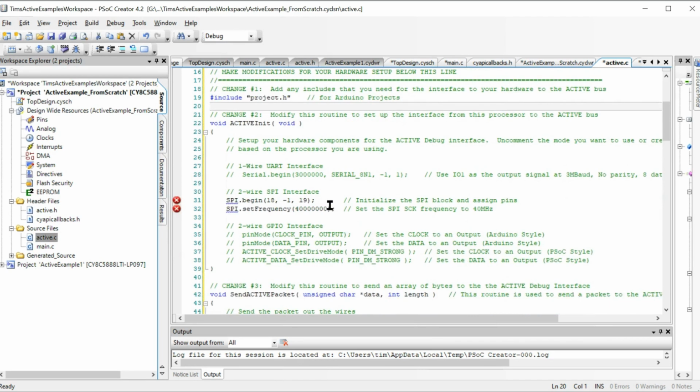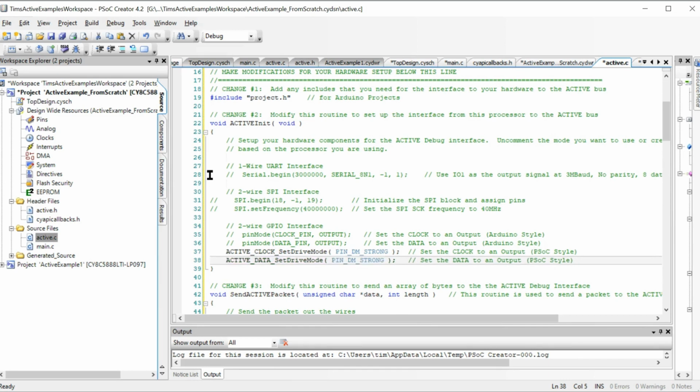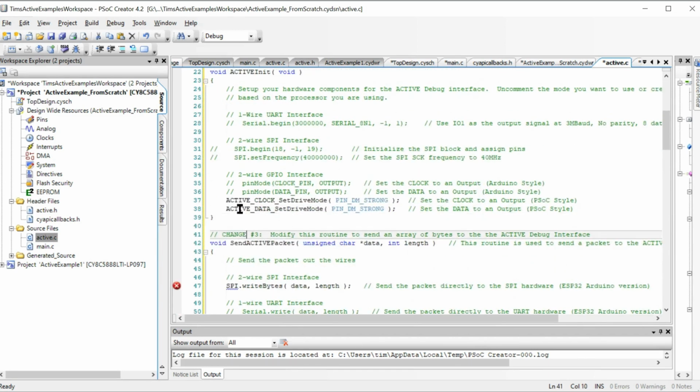The second change we need to do is do whatever we need in the active init routine to set up that particular processor feature we're going to use. So we're using 2 I/O pins here. So I'm going to get rid of this in the example. This particular line right here is the line that we need to basically turn on the active clock pin that we created and the active data pin that we created and drive those strong.